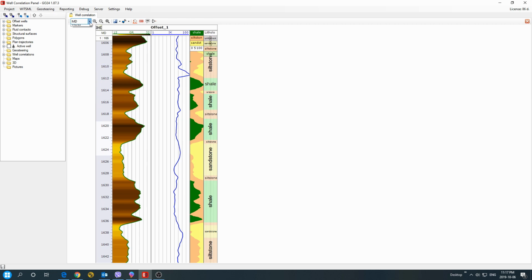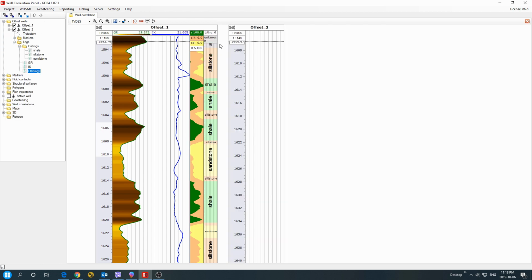Let's look at the options we have for the depth scales. A correlation panel can be visualized in MD, TVD or TVD-SS scales. Let's do a correlation in TVDSS. Let's add another well to our correlation panel.